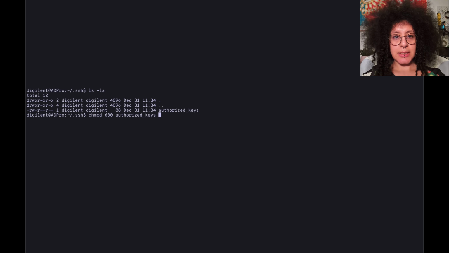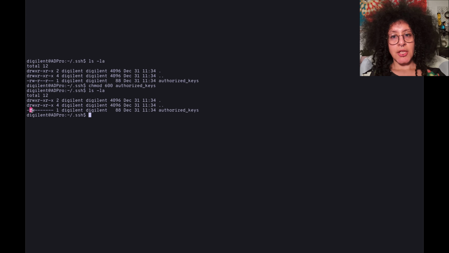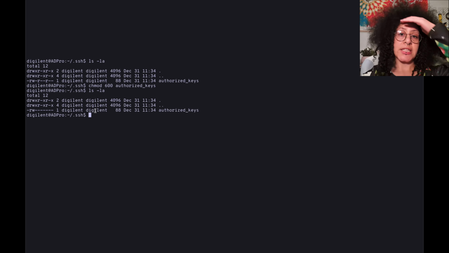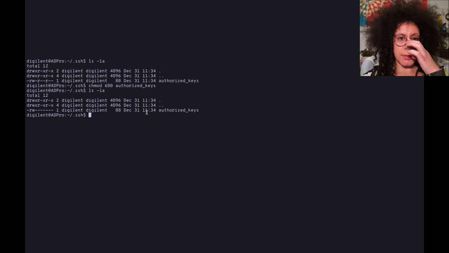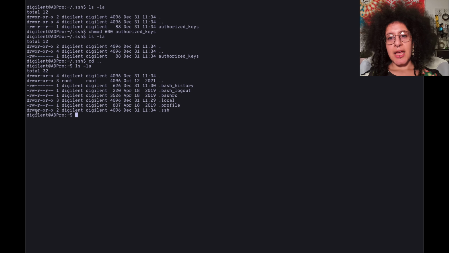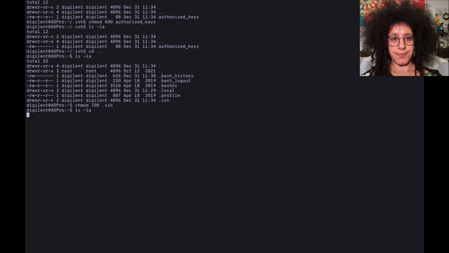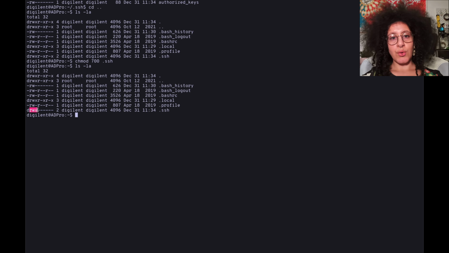authorized_keys. If you do ls -la again to see the permissions, you'll see that it's now owned by Digilent and it's only read-write by Digilent and not by anybody else. We also need to change the permissions of the .ssh folder so that it's not readable or executable by other people. We can do this by chmod 700 .ssh. And now it is only read-write-executable by Digilent.